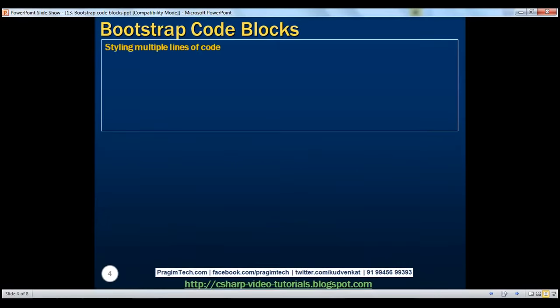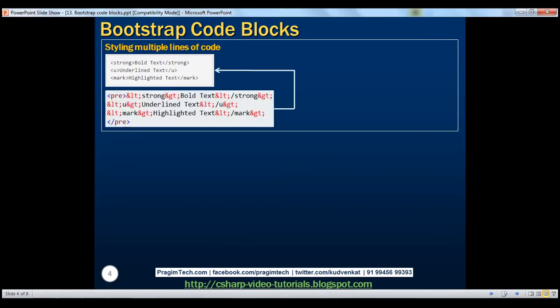Now let's discuss styling multiple lines of code. Let's look at an example. Notice how these three lines of code are styled. To style multiple lines of code, use the pre tag. Let's look at the HTML required for this. Notice within the pre tag we have those three lines of code, and notice how the angle brackets of strong, U and mark tags are escaped.